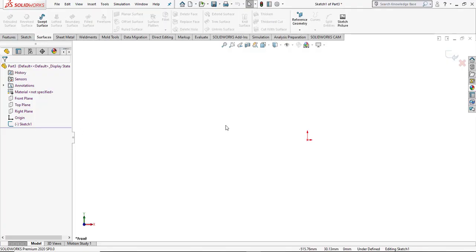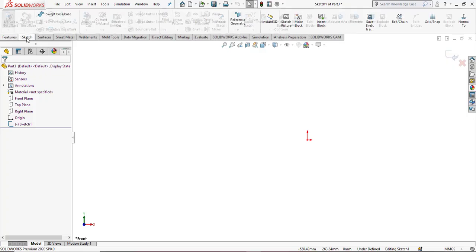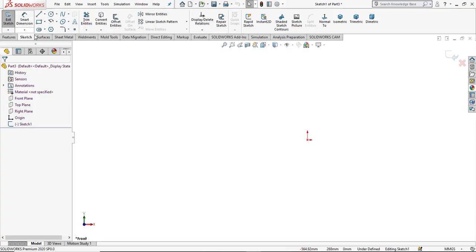Our next tutorial will come to sketch first, that means the basic sketch tools.